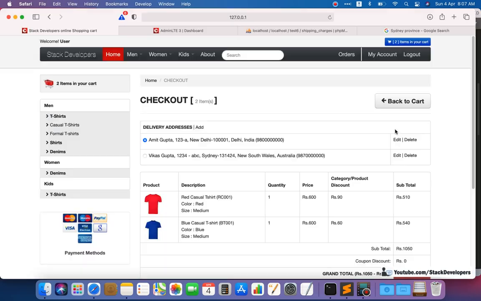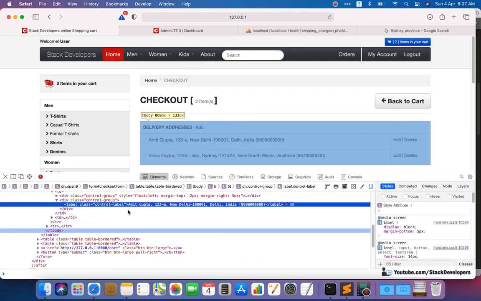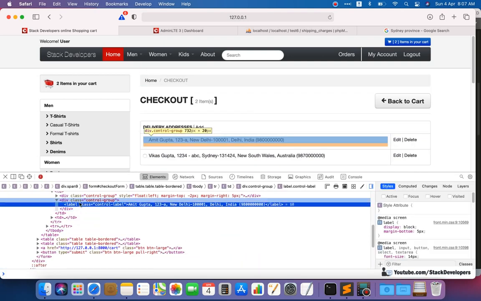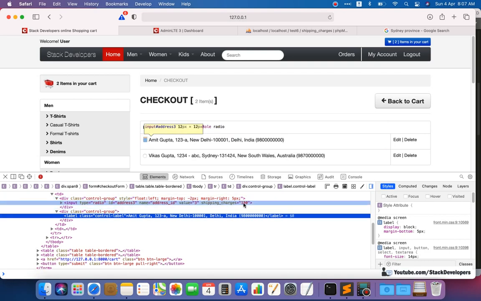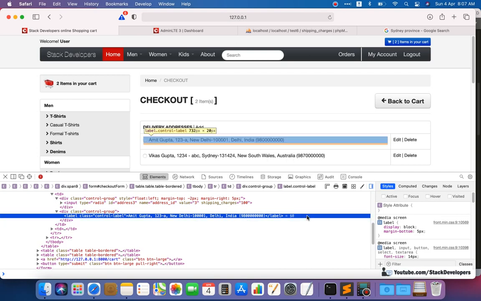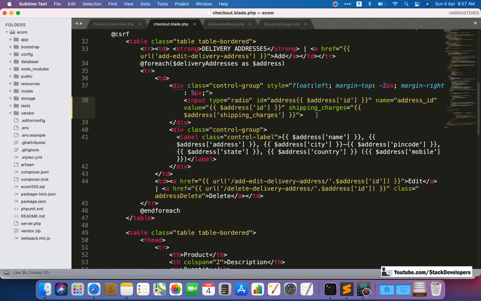So now we are getting the shipping charges. See, I'm going to refresh and I will show you whether we are able to pass the shipping charges or not. You can see that we are able to pass the shipping charges, 100 for India and 500 for Australia. In the same way, I want to pass the total price as well, and the coupon discount if there is any discount.